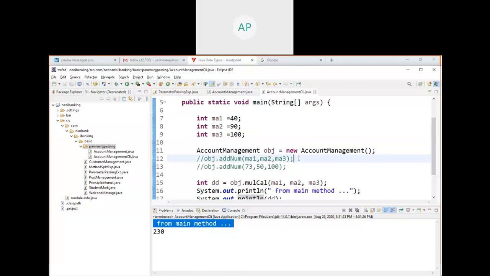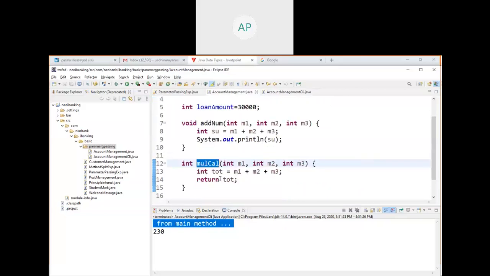Okay, so now you learned two concepts: passing value to the method arguments, and also returning the value. You use the return keyword, and also you change the return data type, the return type. Okay, so I think we can get.